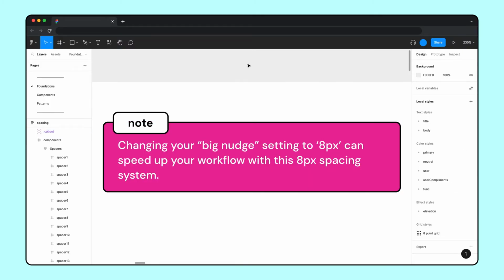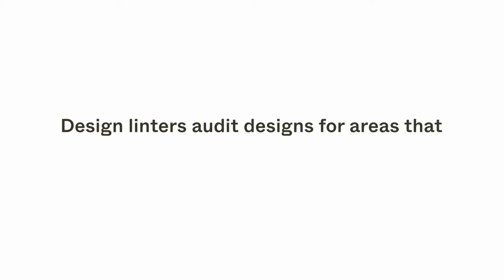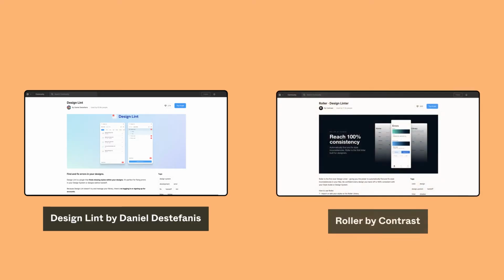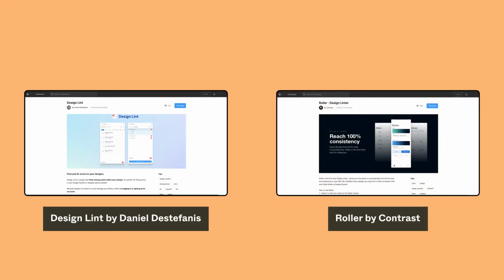Tip: design linters audit designs for areas that don't meet design system requirements, like incorrect spacing or missing styles. Check out design linters like Design Lint by Daniel De Stefanes and Roller by Contrast from the Figma community and see if they work for your system.